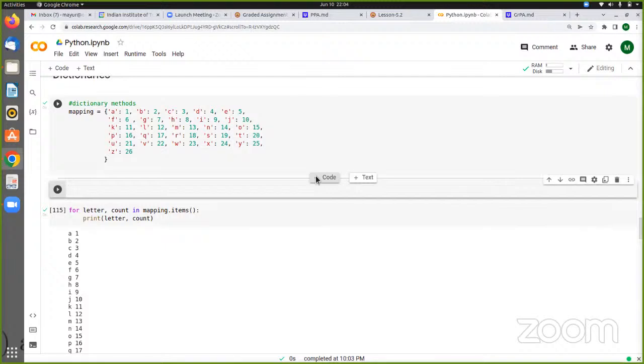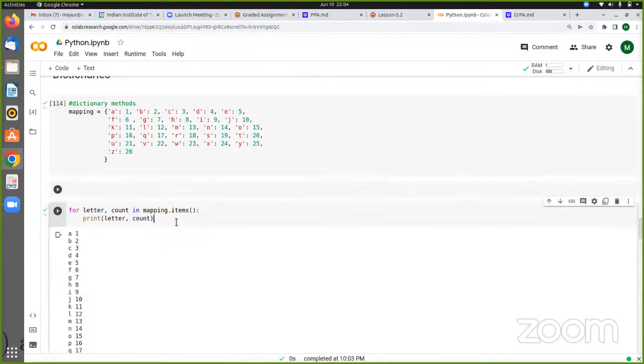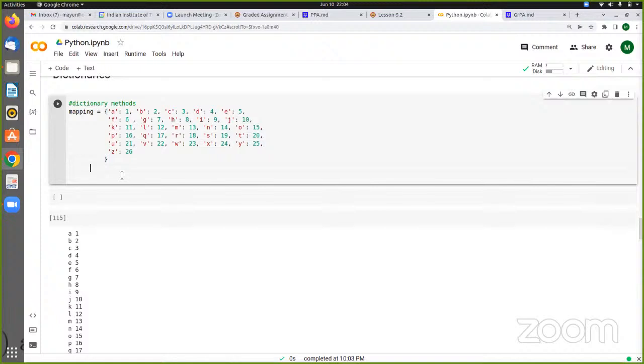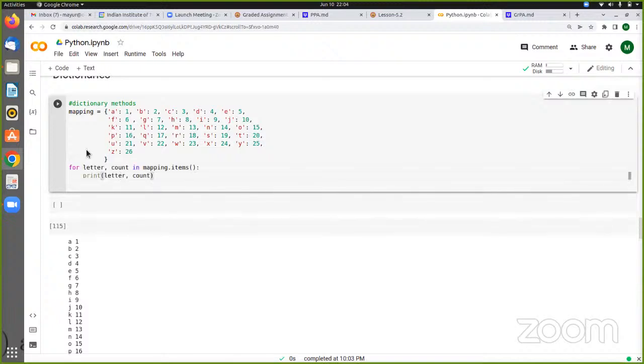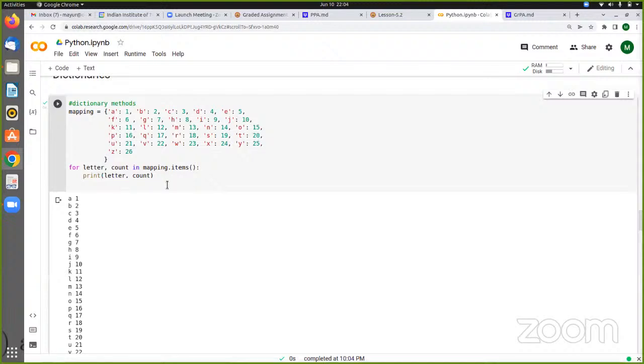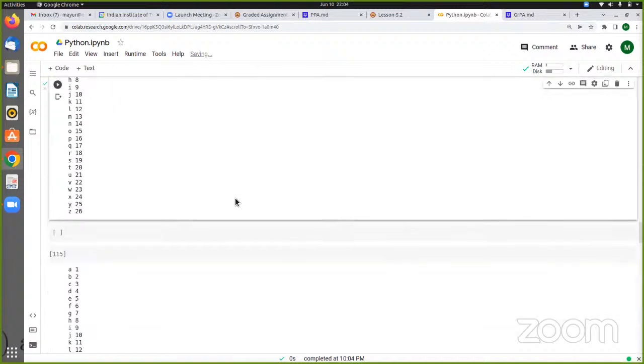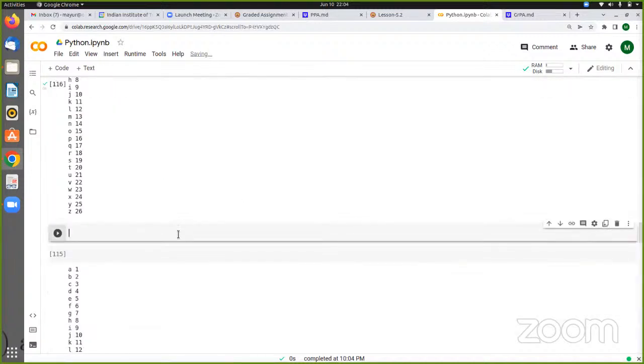It was giving an error, right? I think some identifier error was there, so I don't know. What I did is I just moved that code to the next line. Now you see here, it's working fine. Some problem was there; I don't know what it was. So, sir, mapping dot items will return the values for the respective keys.